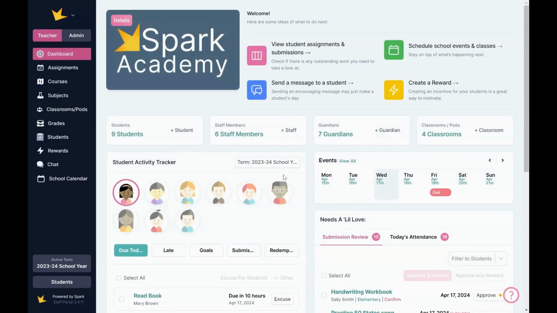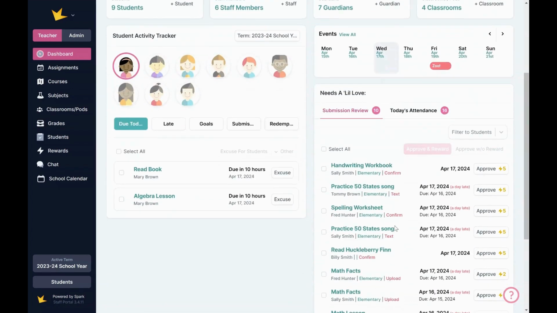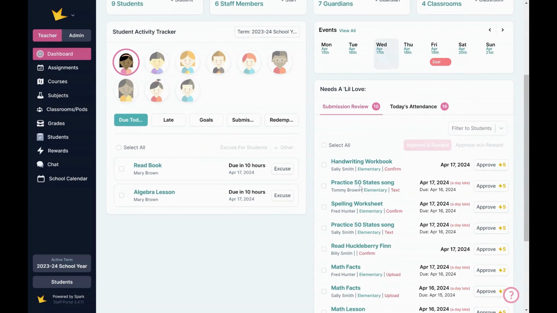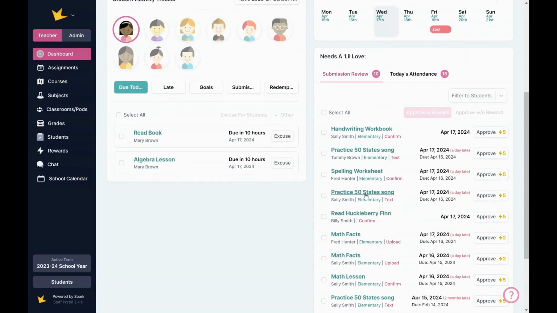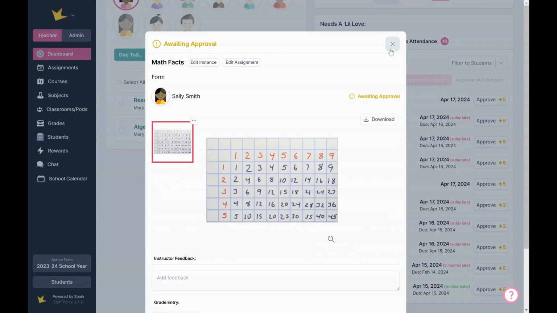You can view submissions made by students in a couple of places on your Spark platform. On your dashboard, there's a section called Needs a Little Love. Here you can see all the submissions that you still need to review. You can select them all and approve them all at once, or click into individual submissions to view the upload or text response the student sent.